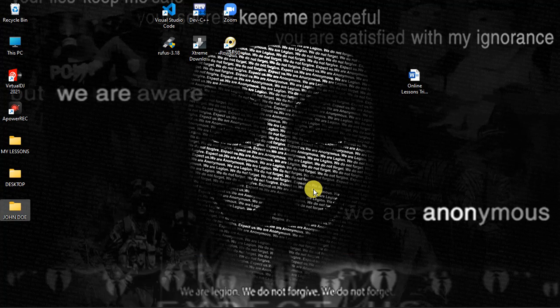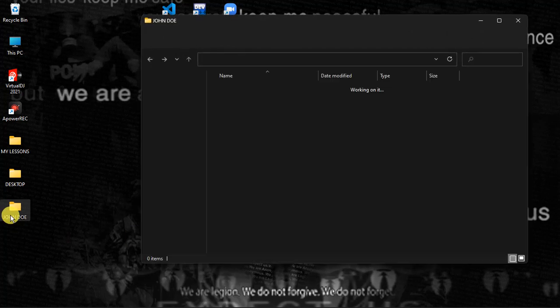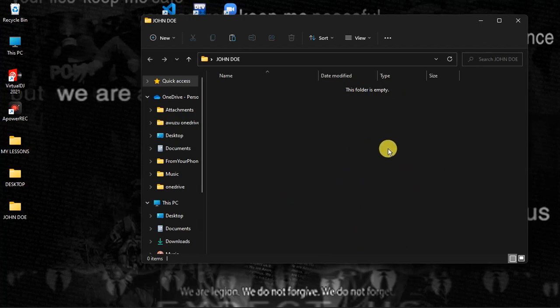Now that John Doe is an empty folder. Why is it an empty folder? It doesn't have any document in it. And how do I know that? When I open John Doe, you can actually see that it is empty.